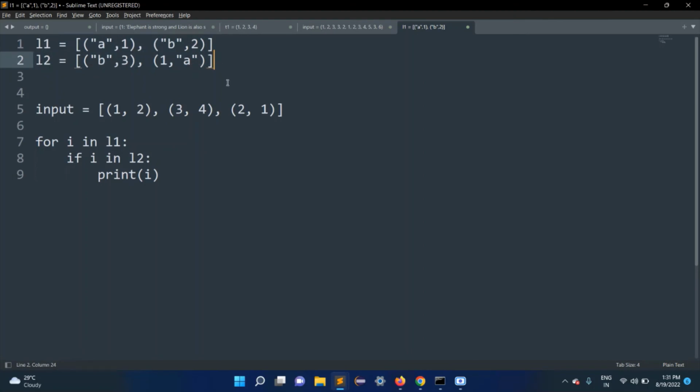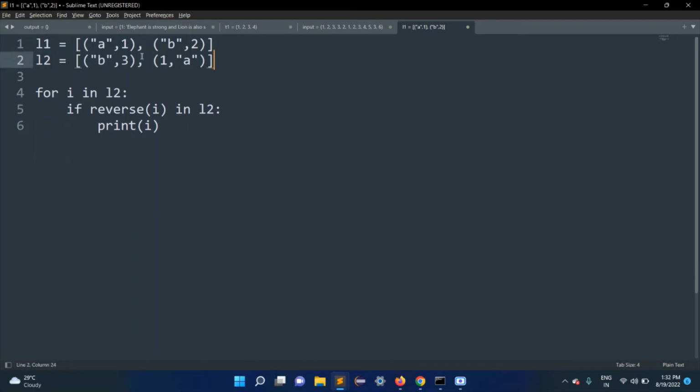Hello sir, can we check if I in L2 or reverse I in L2? We check both the conditions. If I in L2 and reverse I in L2, then we will print. So you are taking input as this one. Okay. So reverse of I. Yes, I can use this, but I am asking what is the input? If you are using this L1 L2 as the input, or this as the input? No, L1 L2 is input. Okay.